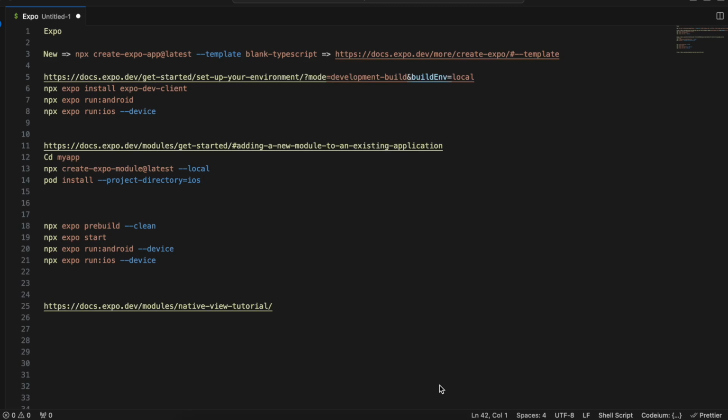In this video I will show you how to do Google sign in using Credential Manager for Android and normal Google sign in for iOS in Expo React Native. Now Credential Manager is only used in Android, it is not used in iOS. The typical Google sign in flow remains the same.